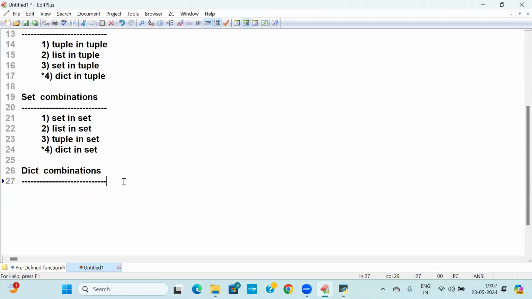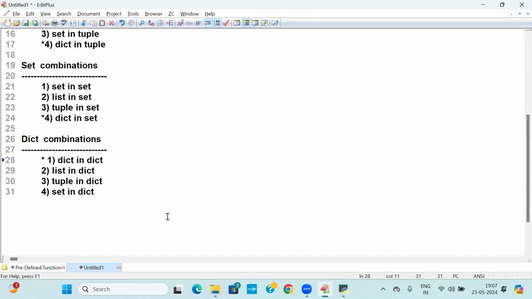Come to the point of it. Dict in dict. Next, list in dict. Tuple in dict. Tuple in list. Tuple in dict, fourth. Set in dict. This one I am going to discuss. So our discussion is going to be with how many combinations? 4. The rest of them are already discussed.